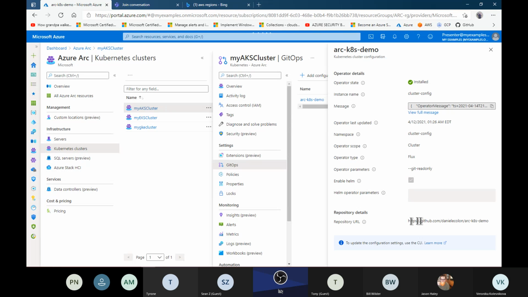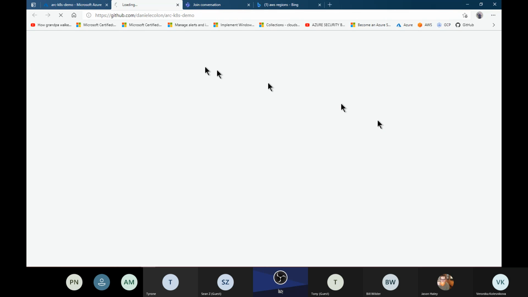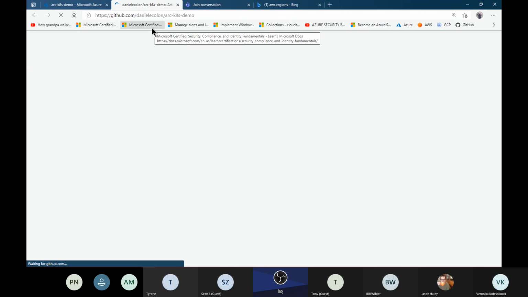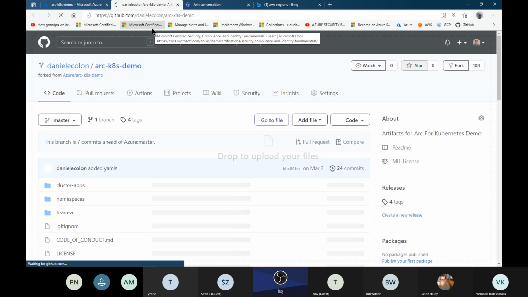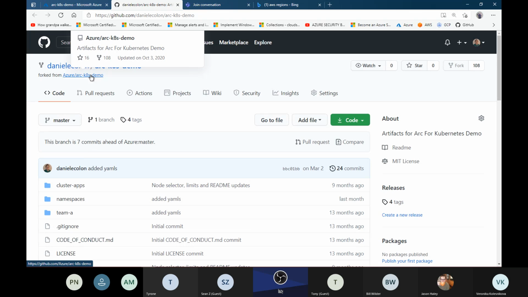So we're going to sort of go backwards. Oh, cool. Well, I'll just click. So this is a repository that I forked. So we'll go back even one more step once it appears. And this is forked from Azure/arc-k8s demo.